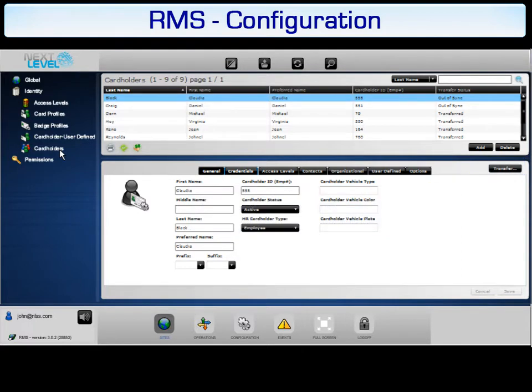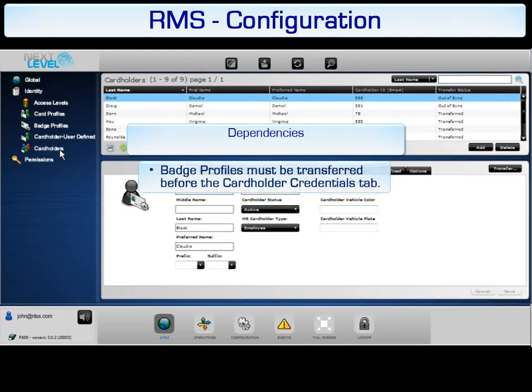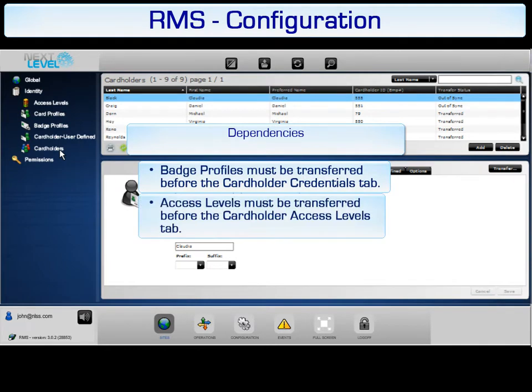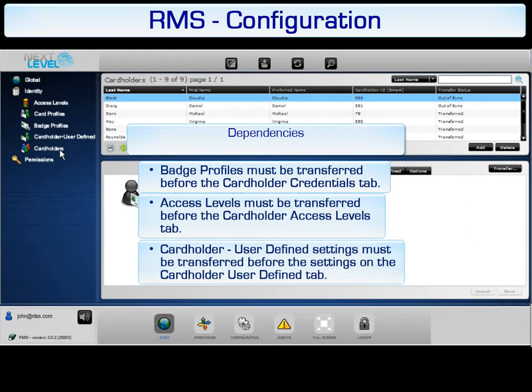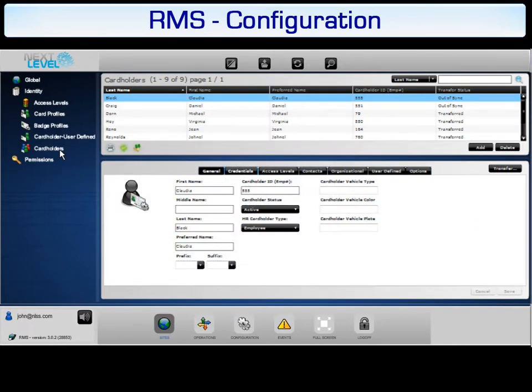Cardholder settings have a series of dependencies that must be met before a record can be transferred. The badge profile settings must be transferred before cardholders' credential settings can be transferred. Access level settings must be transferred before cardholder access level settings are configured and transferred. Cardholders user-defined settings must be transferred before the cardholder's settings. This step is only required if any fields have been created or modified in the cardholder's user-defined screen. After identity settings are transferred, the permissions can be configured and transferred.